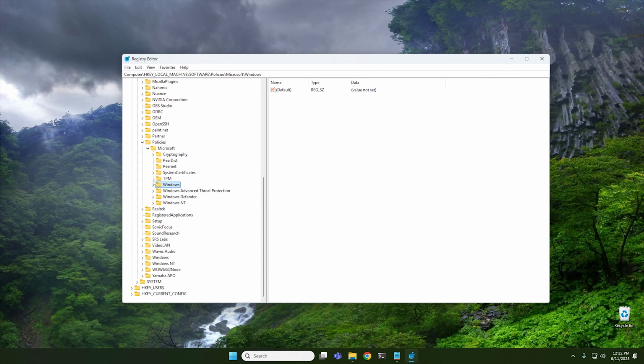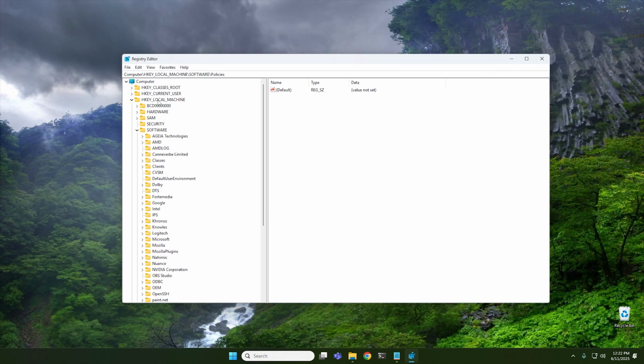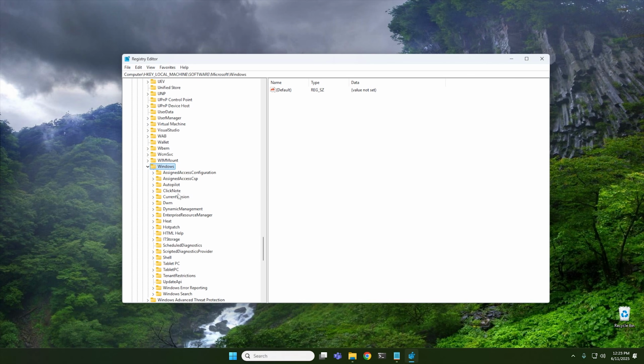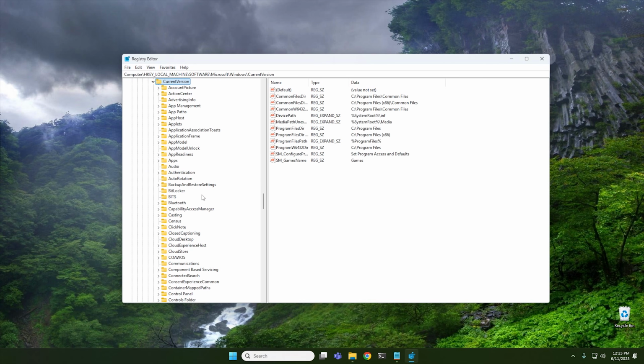And then from here, we want to back up a little bit. So we were at Local Machine, and then we want to go to Software. And then from there, we want to go to Microsoft like we were before. And then from there, we want to go into Windows. We're going to scroll all the way down to the bottom right here into Windows. And then from Windows, we want to go into CurrentVersion right here, and then we want to go into Policies. So go ahead and scroll down right here until you find Policies.